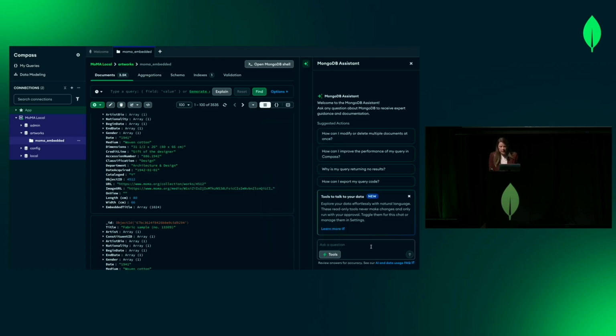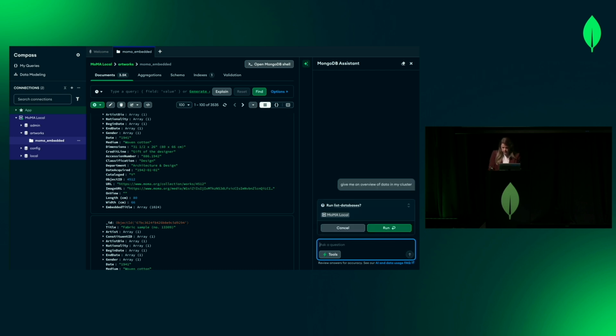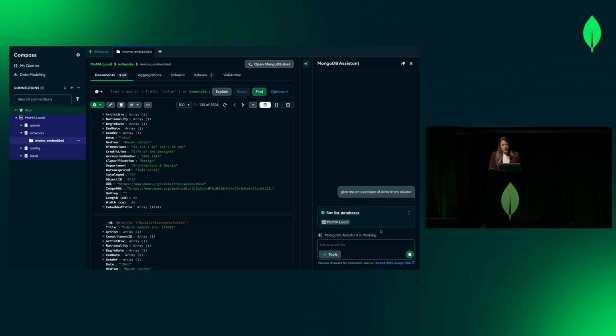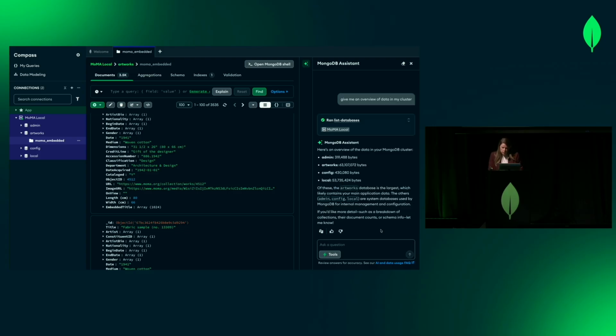So we're going to go ahead and ask for an overview of the data. So now it wants to run the list databases tool, and it's asking us to confirm. It will always ask for you to confirm a pending operation so that you can trust the actions that are being performed by the assistant. And here we can see all of the databases.